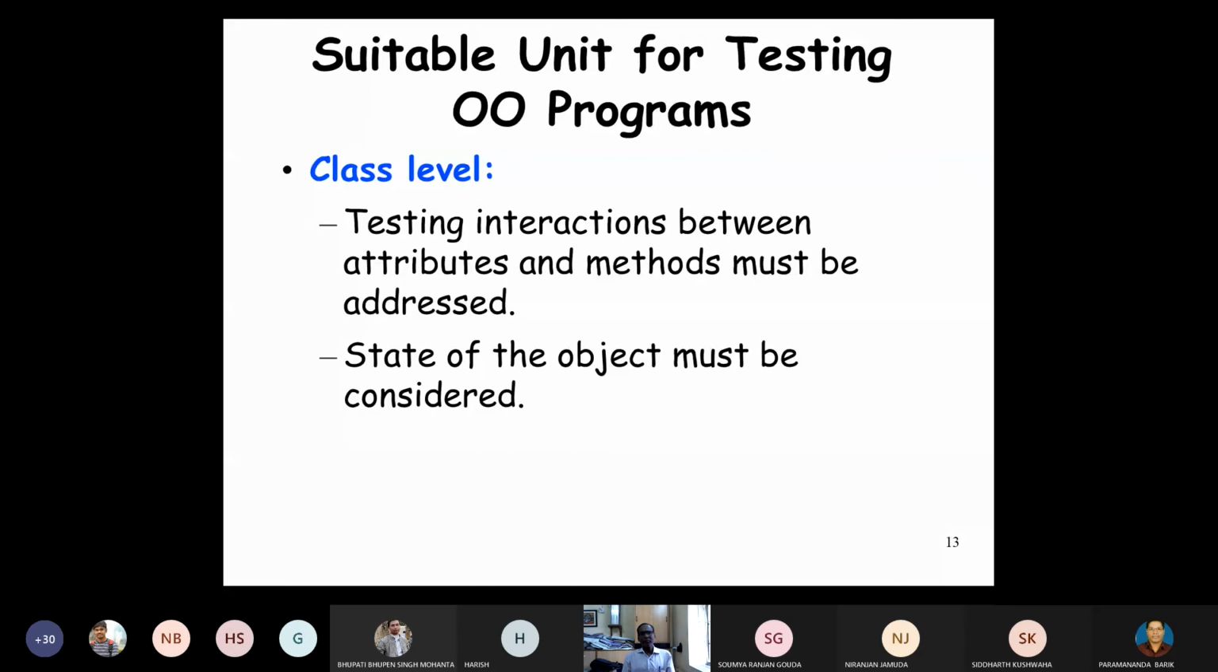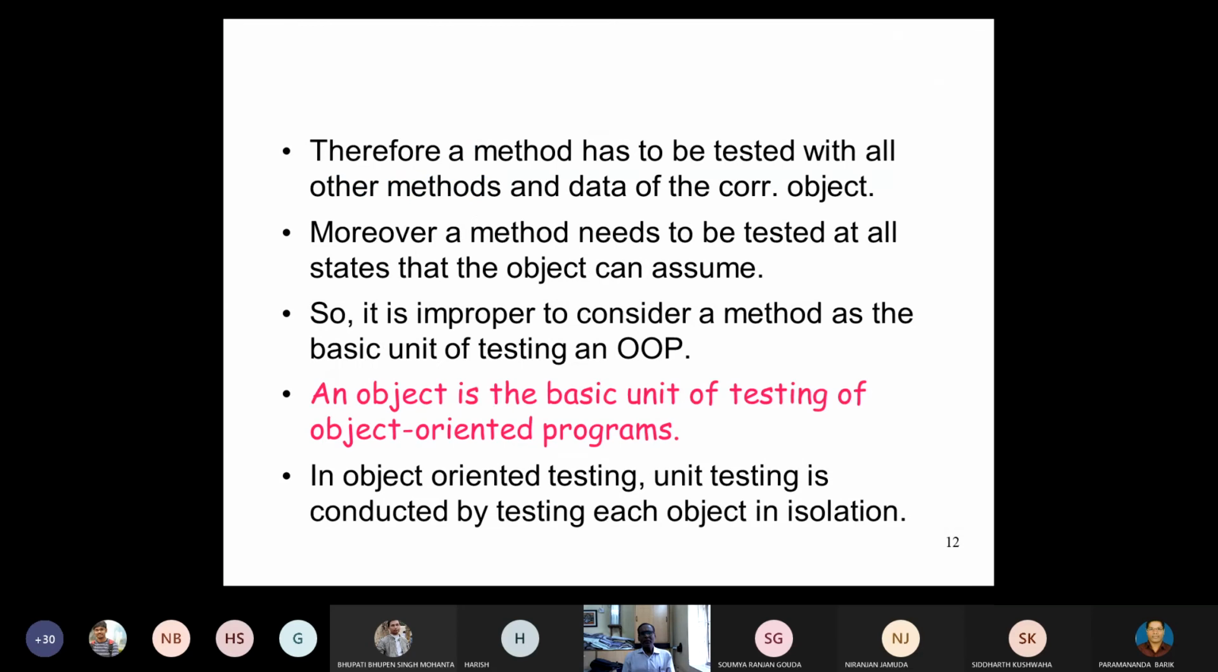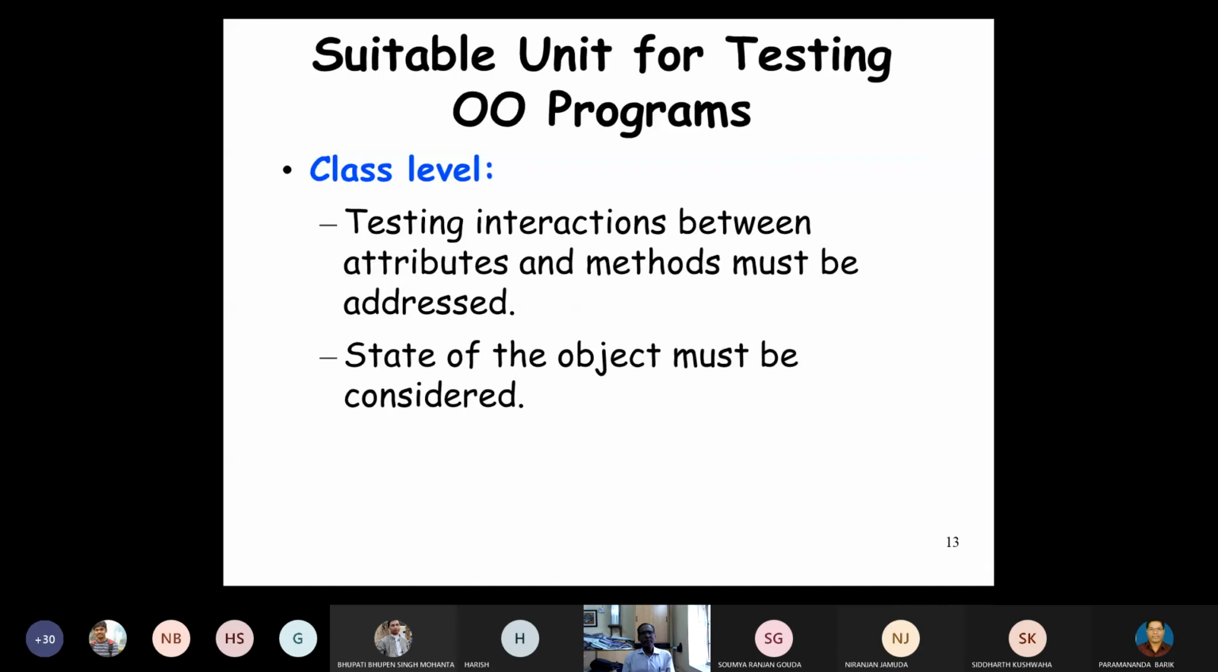So there are different levels. I have already told you, in case of object-oriented testing, the unit testing is conducted by testing each object or each class in isolation. The suitable units for testing object-oriented programs are at different levels.